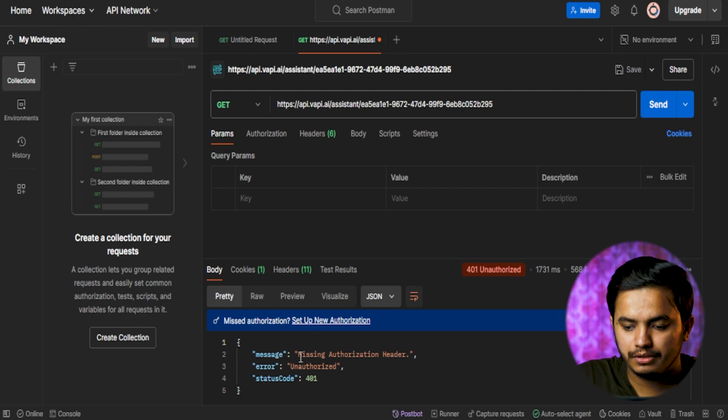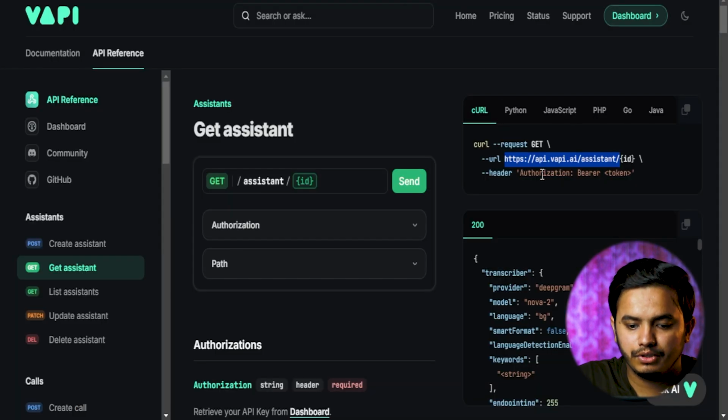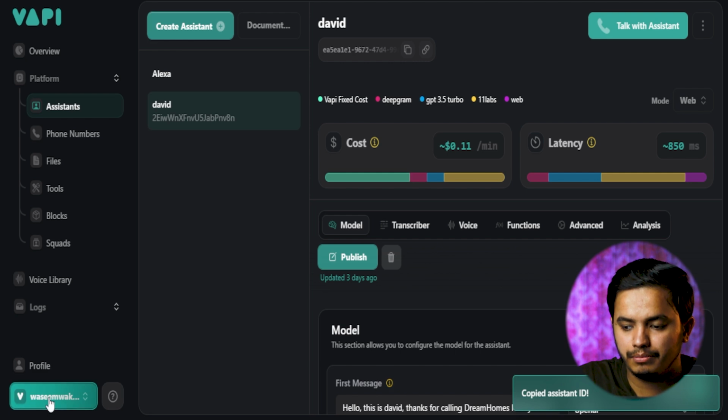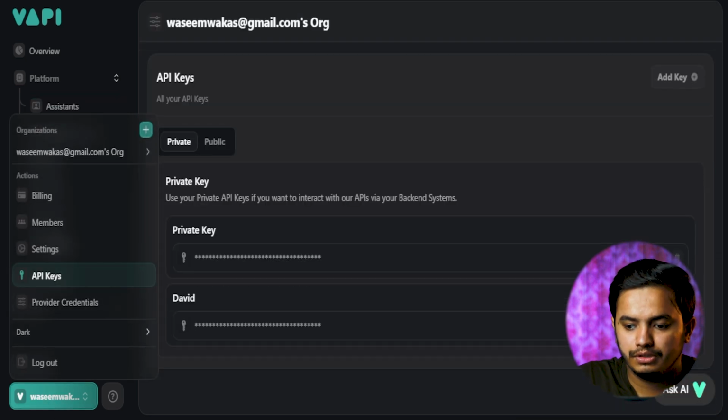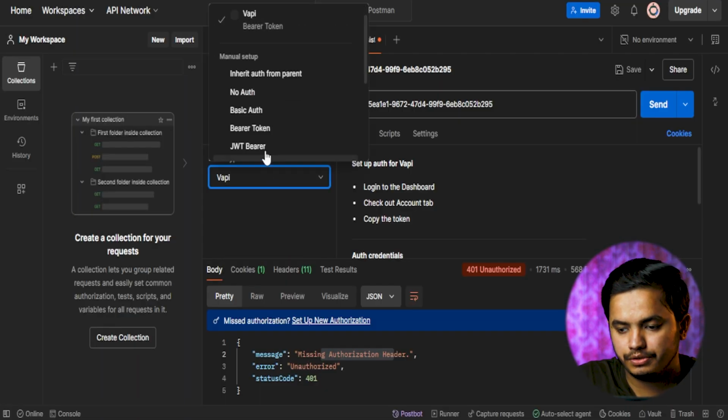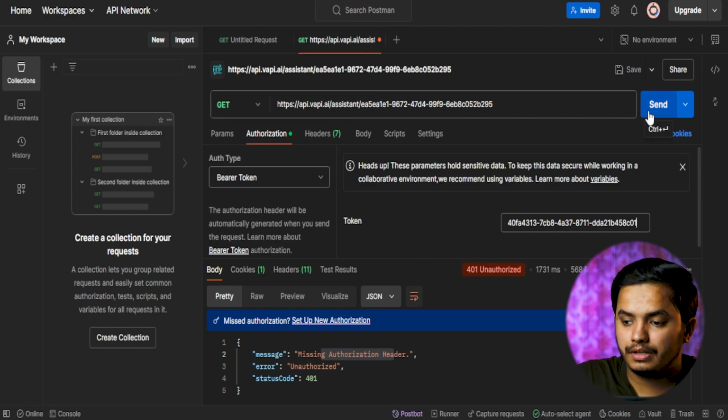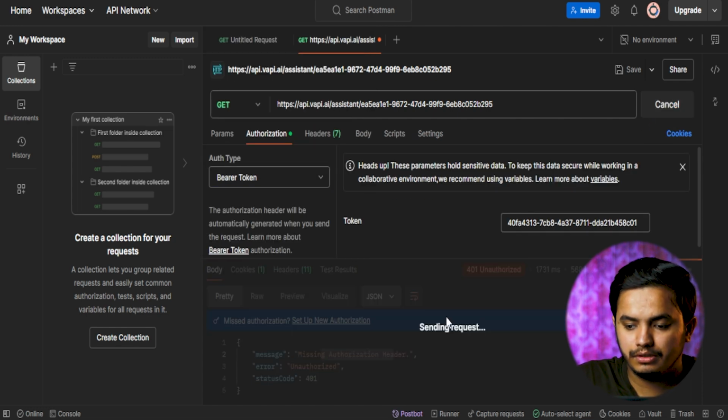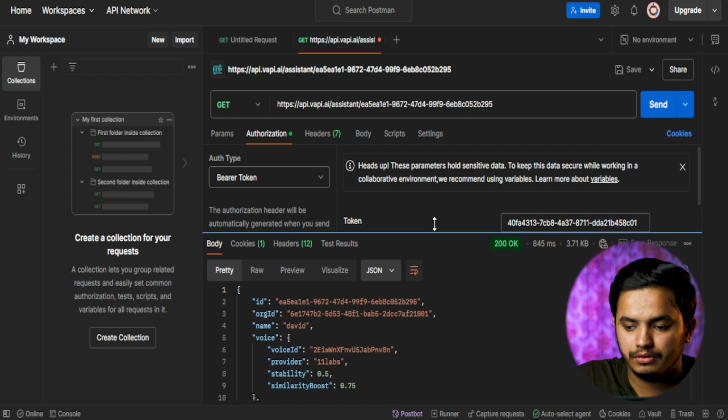So we need to add an authorization header. So we select authorization and the bearer toggle. So we copy our API key. In API keys I already created David's API key. I copy this and I need to paste it here. So then again I select the send button, and this time I got our response.